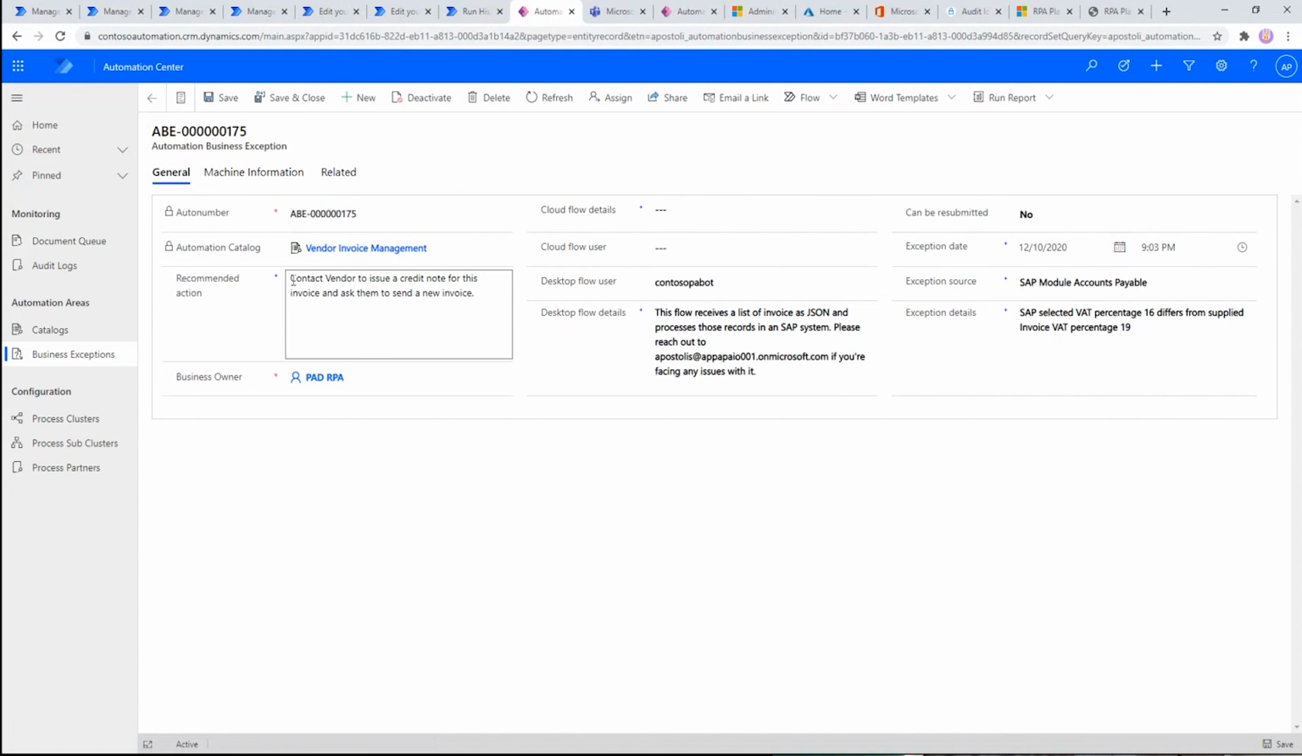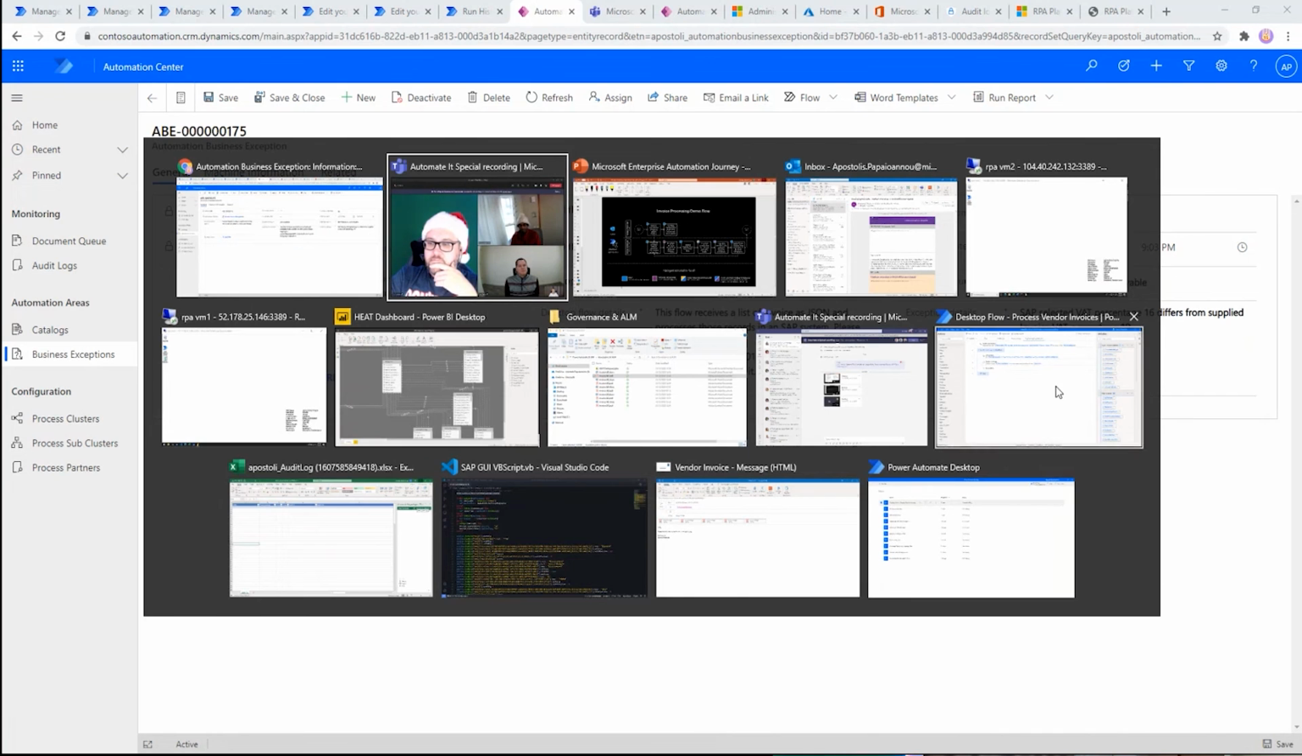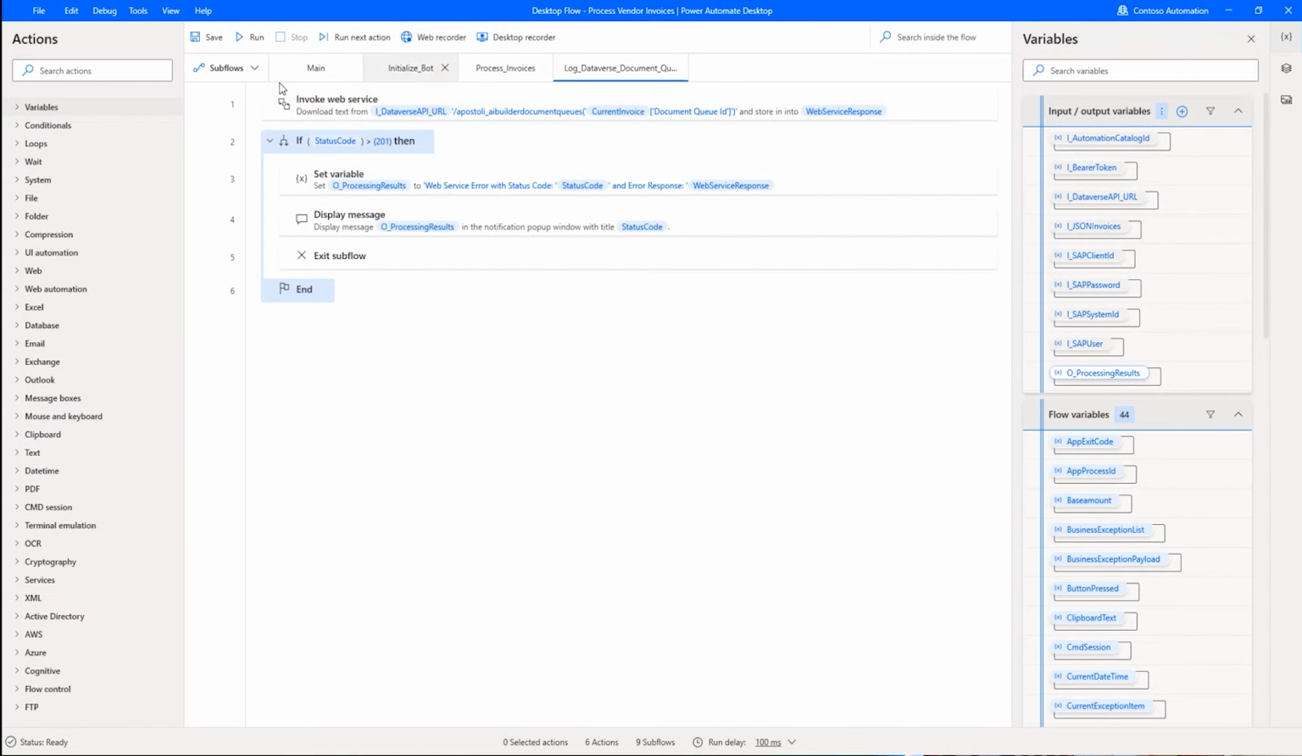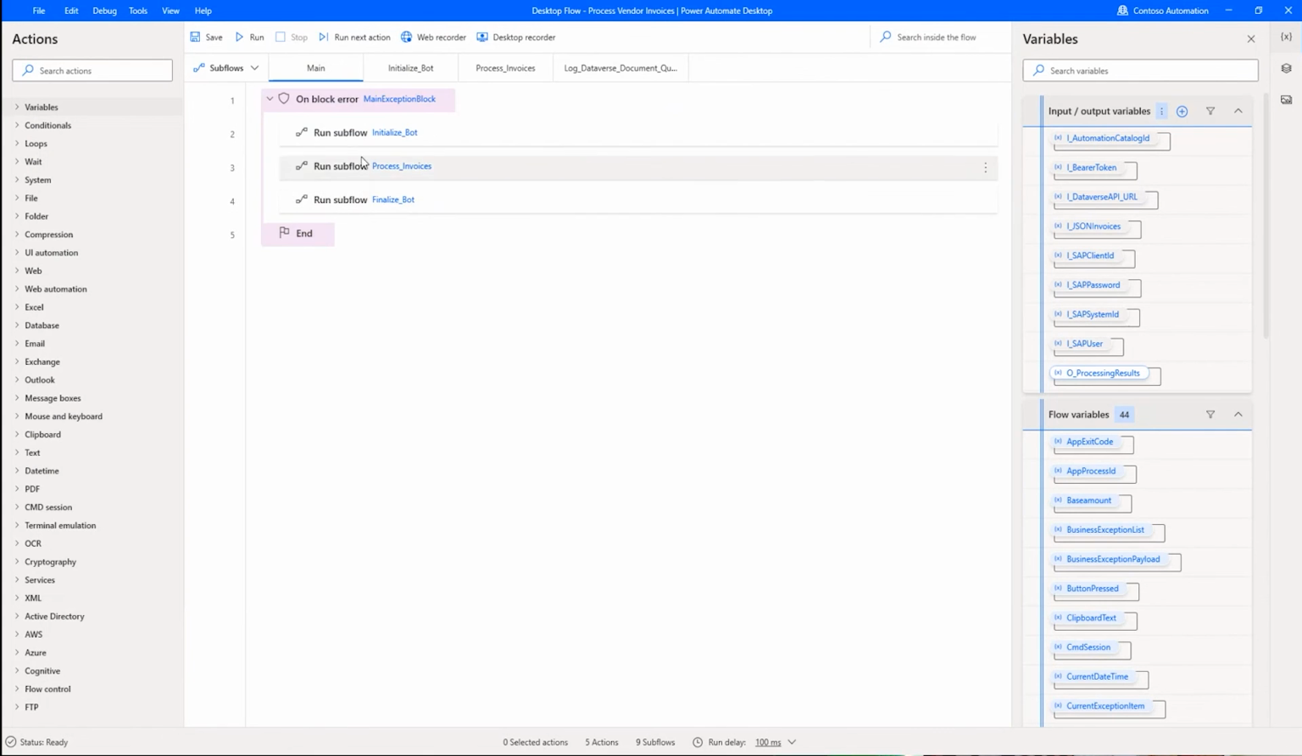So what is the recommendation? Contact the vendor to issue a credit note for this invoice and ask them to send a new invoice. And this was the exception details. Those things have been played back from the Power Automate desktop flow. Okay, so if we look at how that looks, this is Power Automate desktop. And this is the whole flow, which is doing all this execution to SAP.